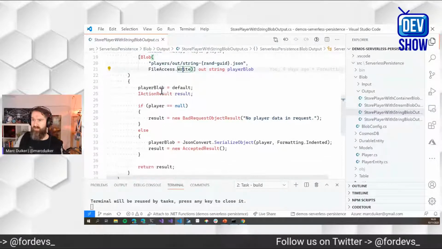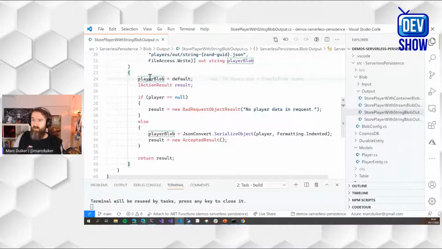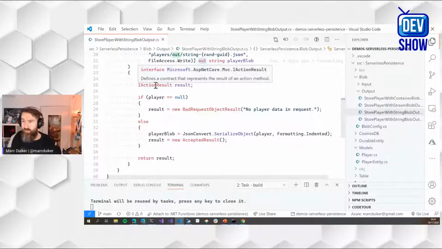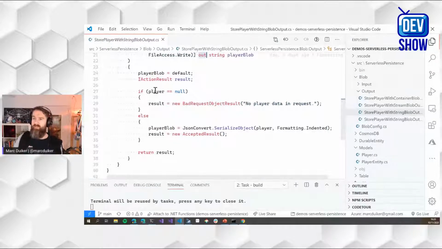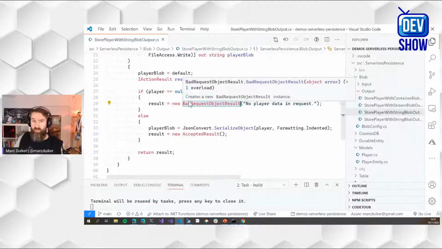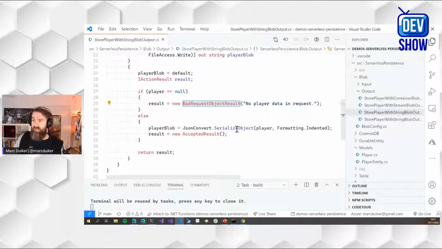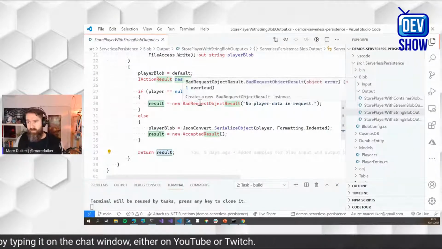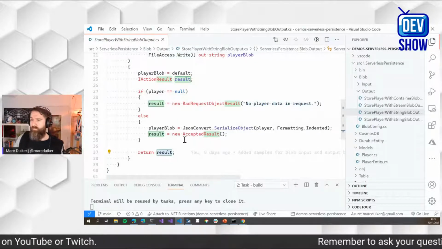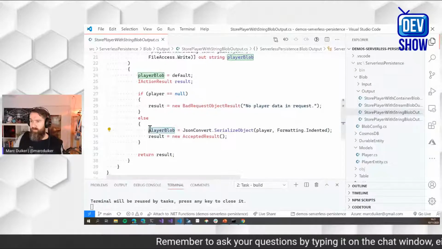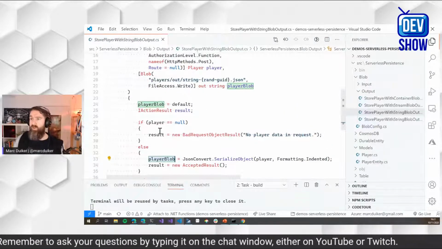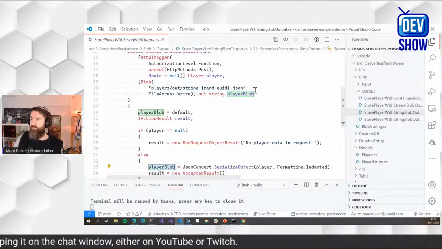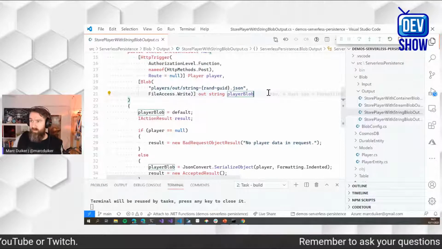So let's have a brief look at what happens inside the method. I set the default value for the player blob because I need the default value because it's an out parameter. I initialize the result for the HTTP function. I then check if I have a valid player object, and if not, I give back a bad request. And if I have a valid player object, then I serialize it, and then I set that player blob parameter. And finally, I return the result, which is either the bad request or it's an accepted result, a 202. But by assigning this player blob, at this point the blob store will actually write that string to the blob. So let's run this function now locally.